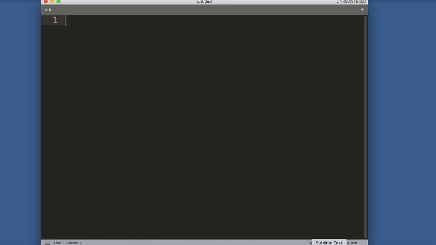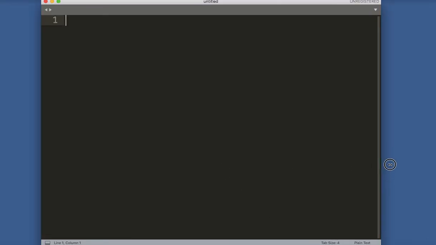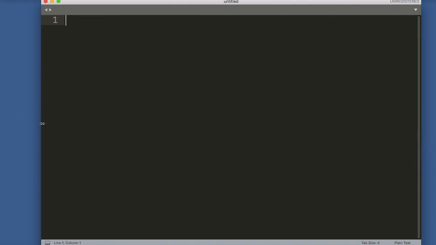Well, basically there are three types of list in HTML: ordered, unordered, and definition list. Let's start with ordered list with a practical implementation. I'm using Sublime Text as a text editor.